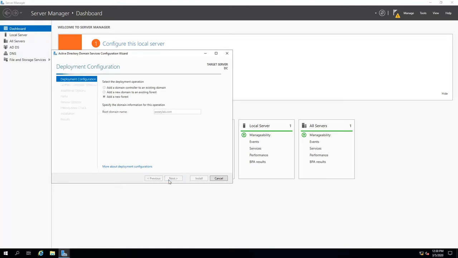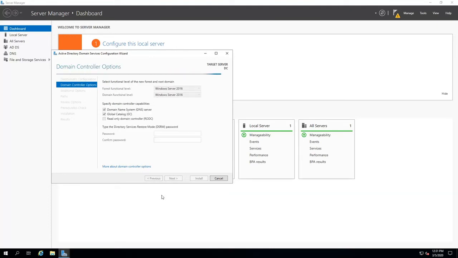I'll click Next. And then on the domain controller operations screen, you'll notice that the forest functional level is set to Windows Server 2016. There is no Windows Server 2019 option, at least not yet. That's the reason that I pointed out earlier that we are indeed running on Windows Server 2019. So I'm going to leave this set to Windows Server 2016, and I'm going to leave the default selections on the domain controller capabilities. And then I need to enter and confirm a password, so I'll go ahead and do that now.